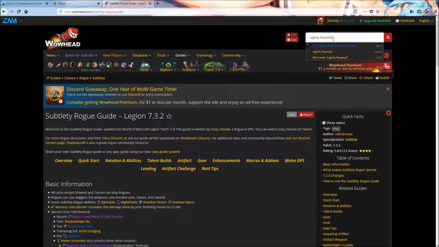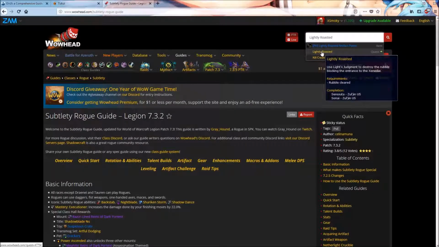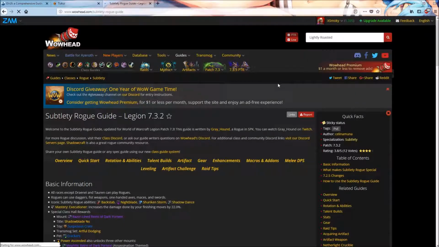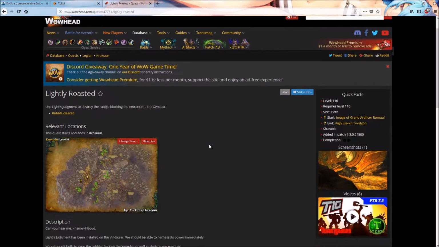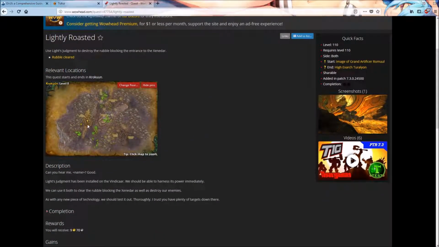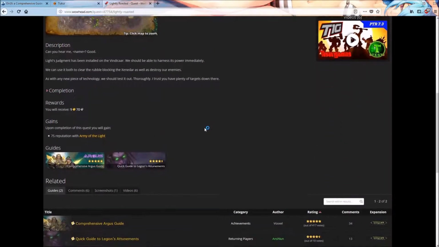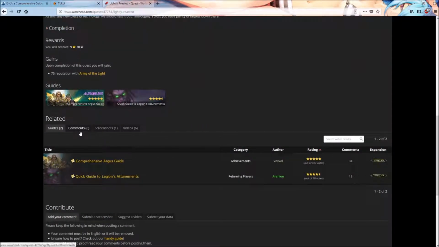Now you see how the autocomplete pops up? Here, lightly roasted. It pops up with item, quest, and NPC. I wanted the quest. I needed to turn it in. So I click on the quest, and it loads the page. It tells you where it starts, where it ends. But look right here.